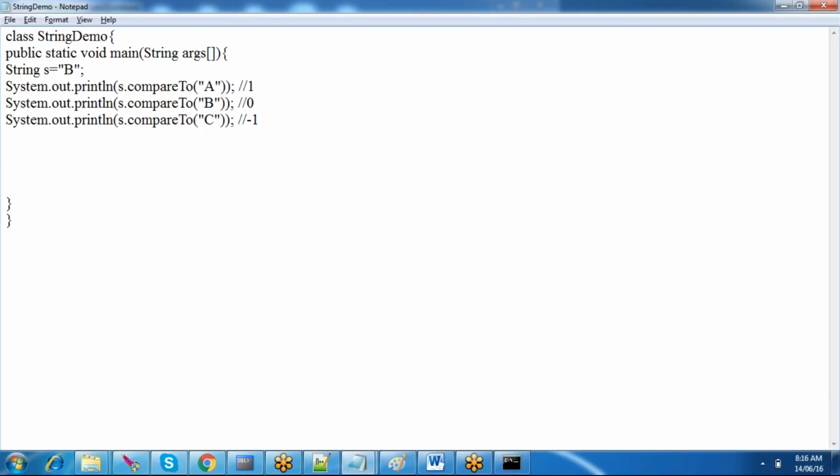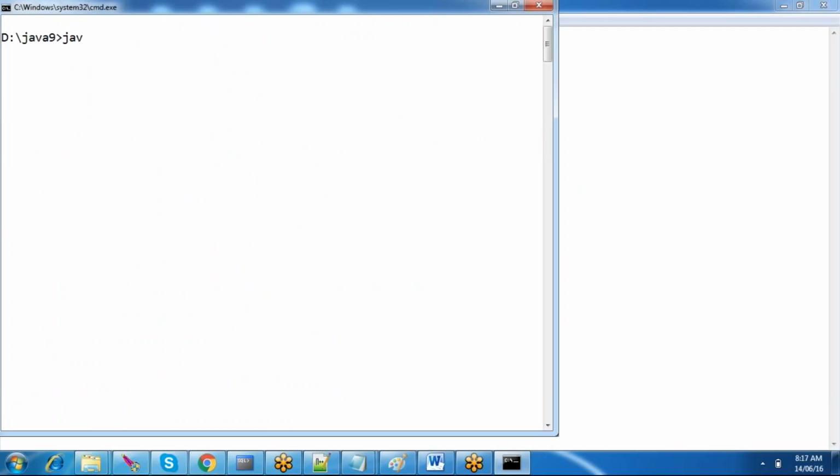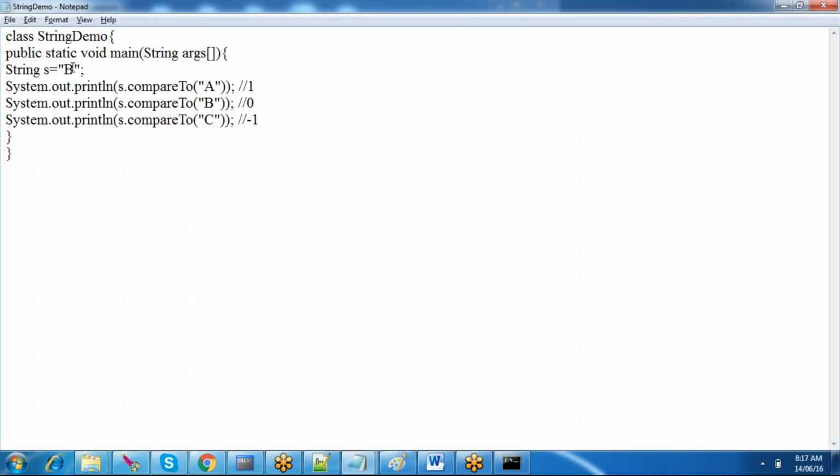Next, let me compile this. How to compile: javac StringDemo.java, and after that, java StringDemo. Getting 1, 0 and minus 1. So these are the values. Suppose, instead of taking this, I'll take a variable like madam.